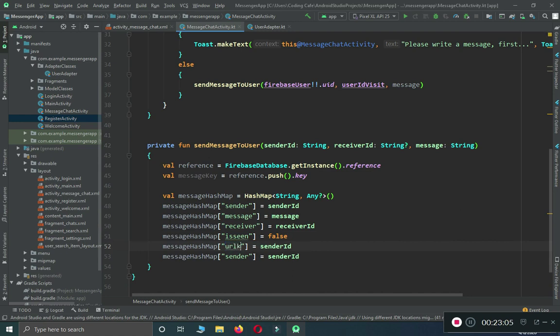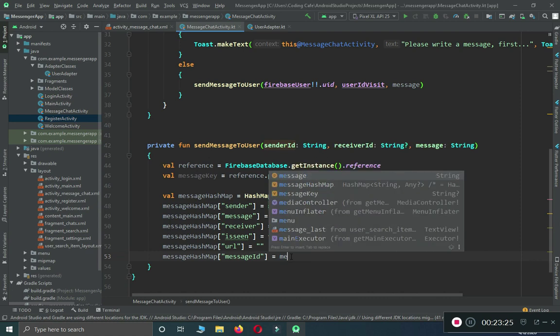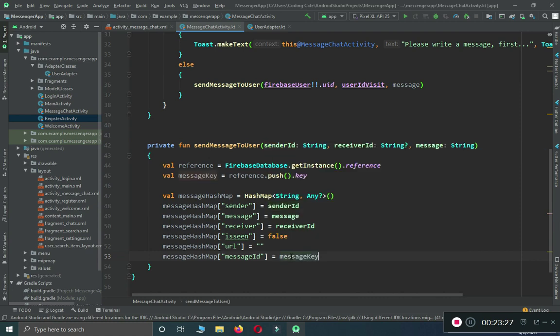So URL is basically for the image files that the user will send. In case of a text message, we will just send it with a null URL. And the message ID we just store inside the message key variable. That's it. So we have to save this.